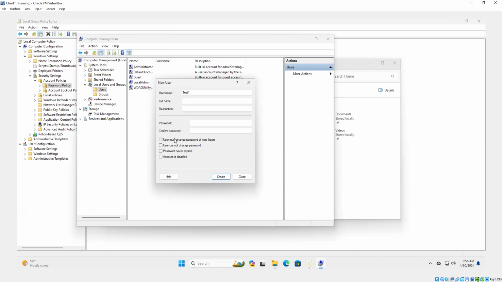I don't want the user to change the password at next logon because this is for testing purposes. I could configure the user cannot change the password, if I didn't want the user to do that. I could configure the password never expires, so that the 365 days password age that I created wouldn't apply. I could also disable the account over here. But for this user, I'm just creating a normal account. Now in the password, I'm going to type something simple, something that doesn't comply with the password policy.